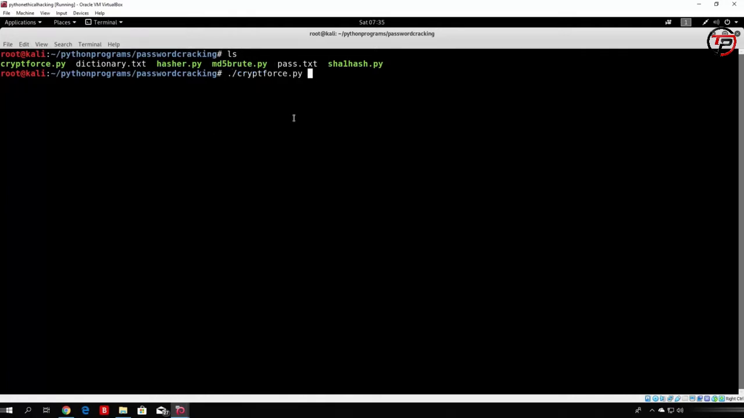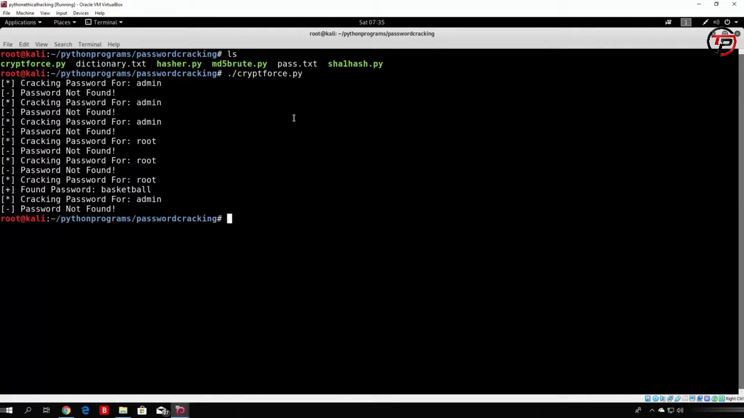And if I run the crypt force, let me just see: cracking password for admin, password not found, cracking password for admin, password not found, root, basketball. So we managed to actually find the password right here, which is not really that noticeable, so we will fix it with the term color right now.